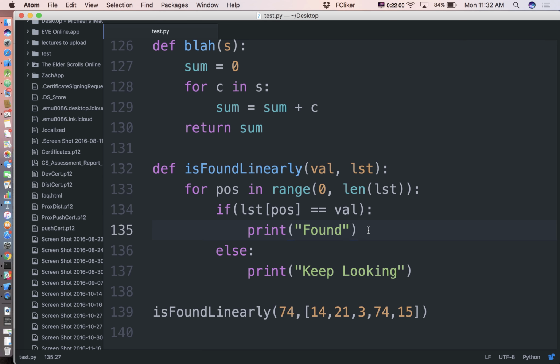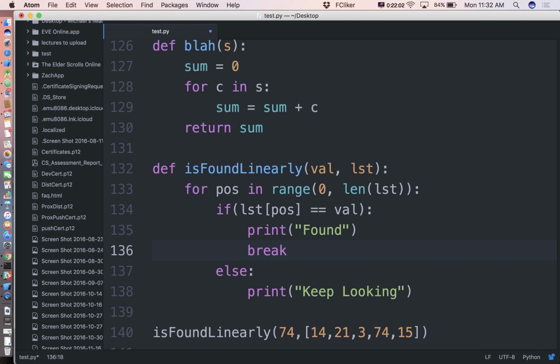So once we find it, I'm going to put in here a keyword called break. Break immediately causes the loop you're in to end. It does not cause the function to end. And let me show you that.